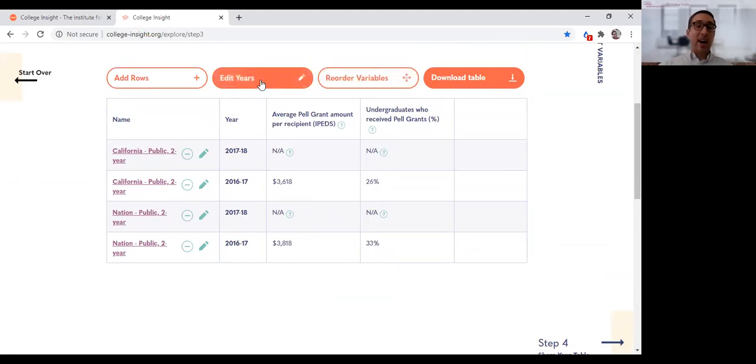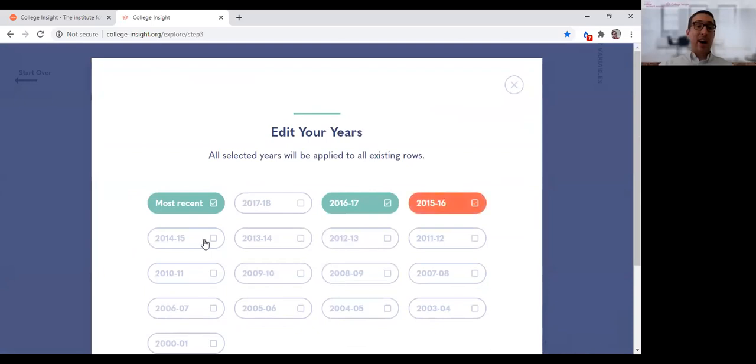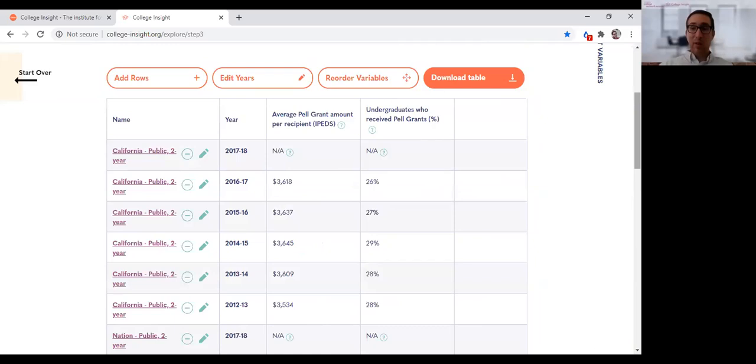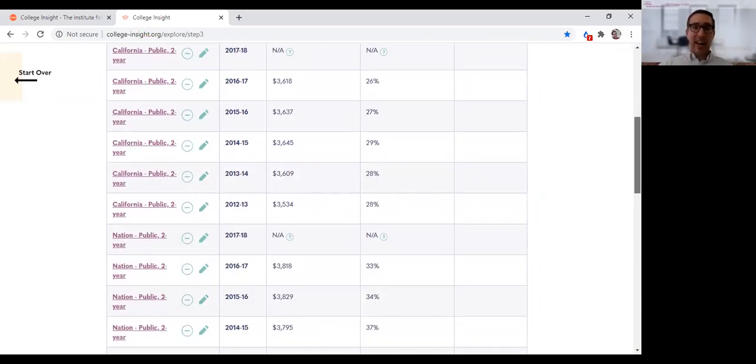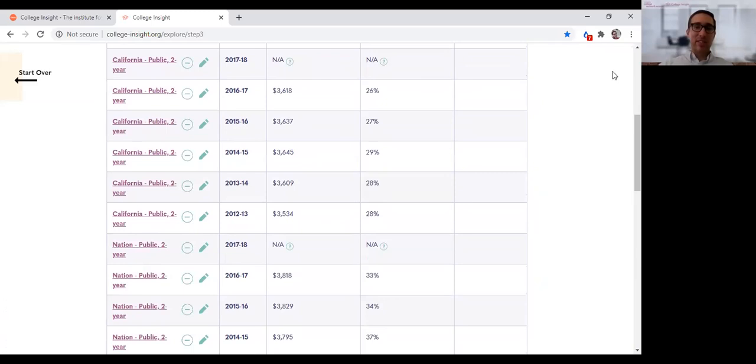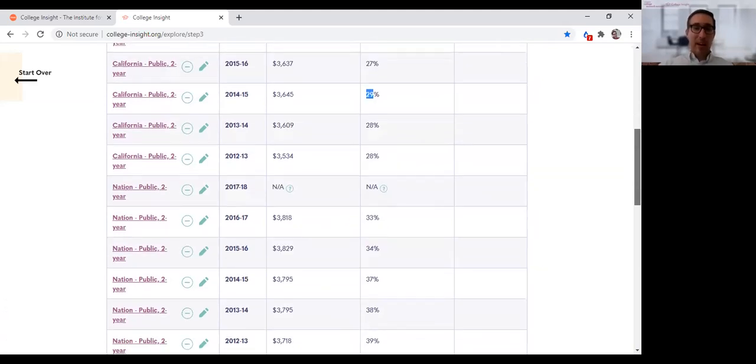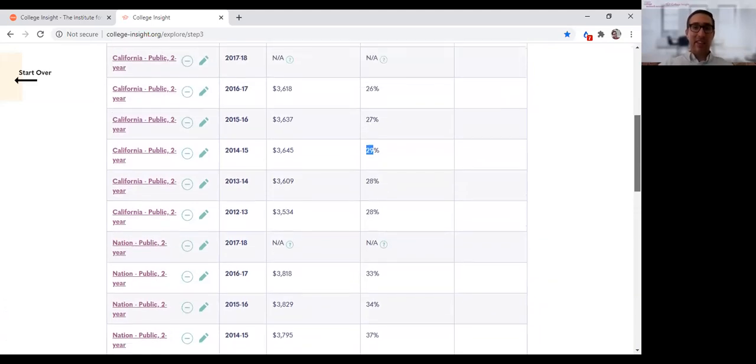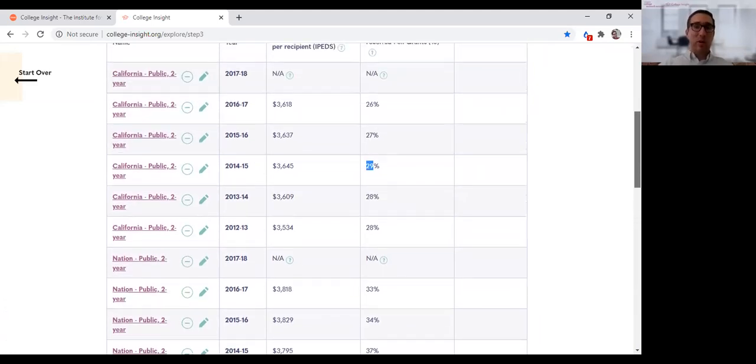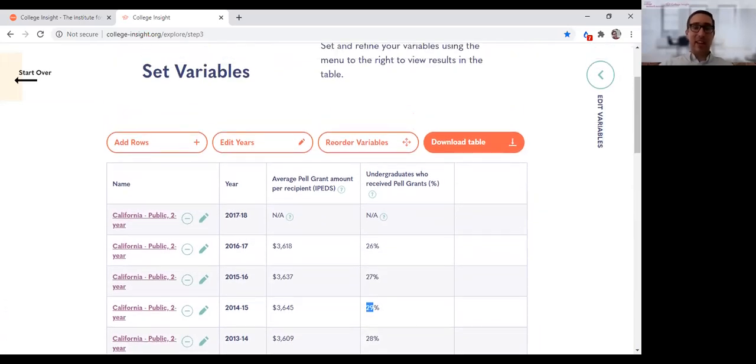One other thing I would show you is that, let's say we want to look across multiple years, I can just add a bunch more years, and we can see how that's trended over time. One thing that's interesting that I'm noticing just looking at this is for both nationally and in California, there seems to be a little bit of a peak around 2014-15, and then it's trending downward a little bit. So that's an interesting trend in enrollment of low-income students in college.